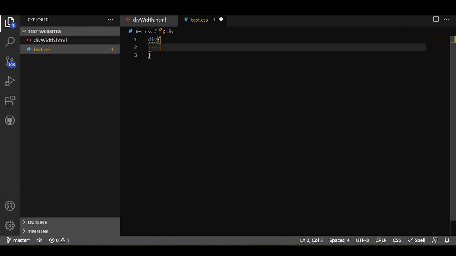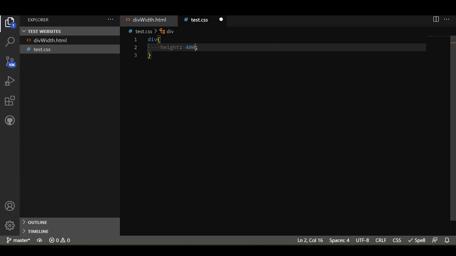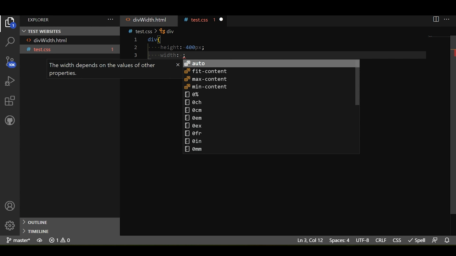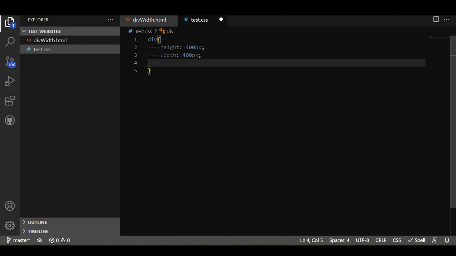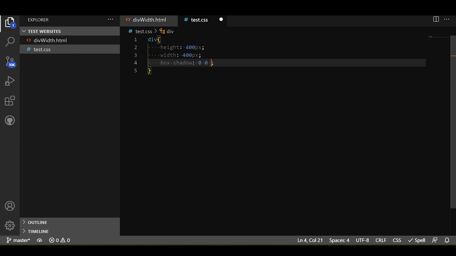So select just a div and give it height of about 400 pixels for now. You can really do whatever you want here, but it's keeping it a square, so we're doing 400 by 400. We're going to give it a little box shadow, 20 pixels all the way around should be good, and then we'll make sure it stays black.